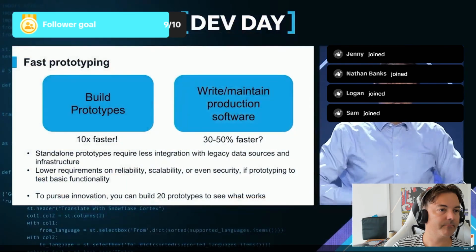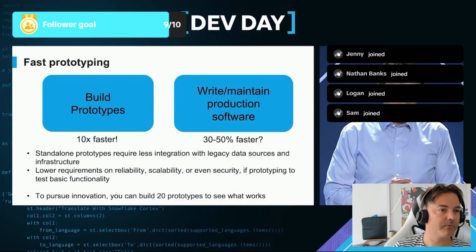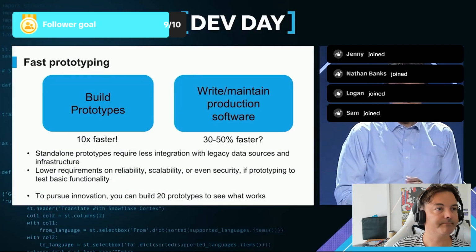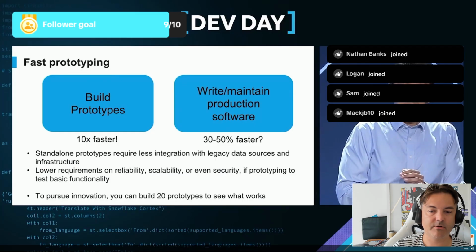I think there are a few reasons for that. Standalone prototypes require less integration. When you're building a prototype, there are lower requirements on reliability, scalability, even security.